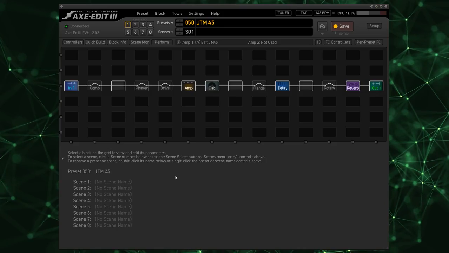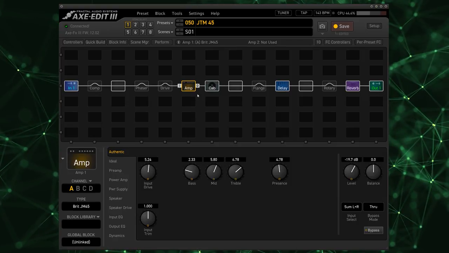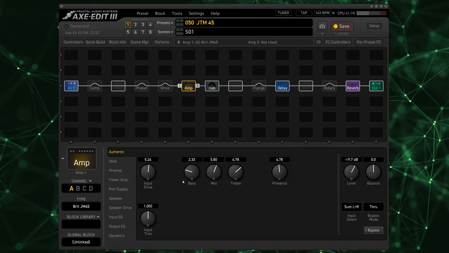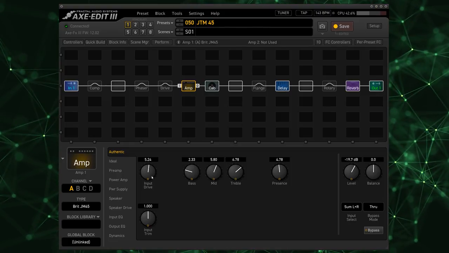Next, we have number 50, the JTM45. This is an incredibly versatile amp. At its default settings in this preset, you are gonna have a nice mid-gain tone, but if you crank this amp up, it really, really cooks.